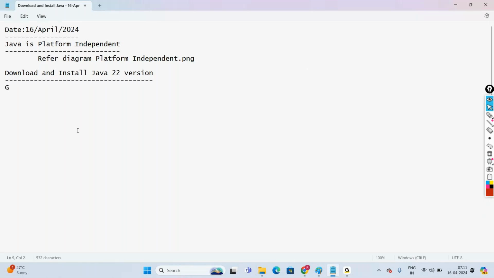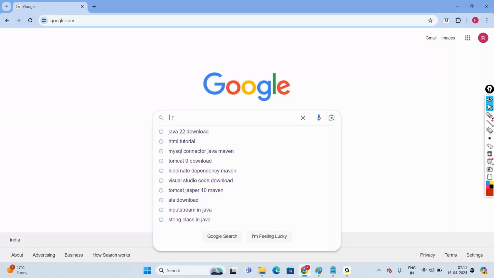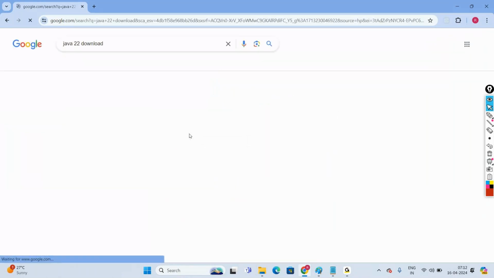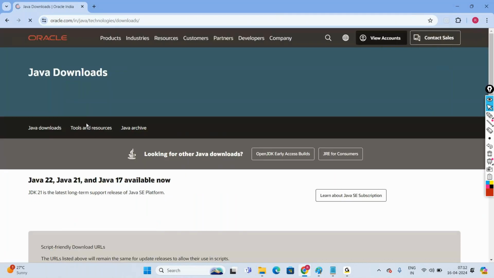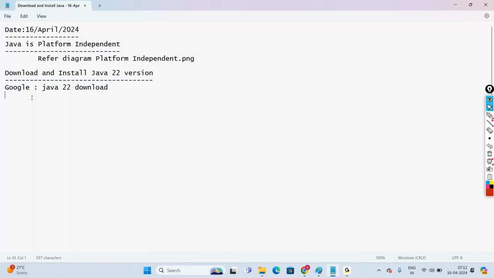For this, open a search engine like Google and search for Java 22 download. The first link, whatever it is showing here, is oracle.com. Open this link, open this Java downloads. This is the URL you can use to download Java software on your local system.